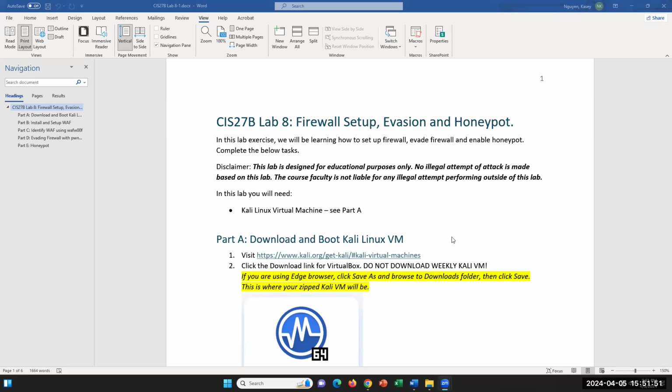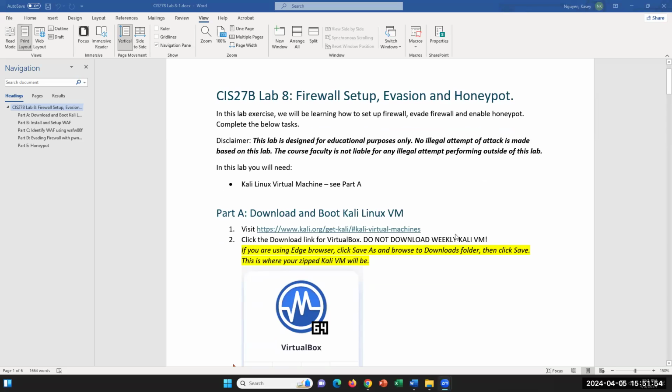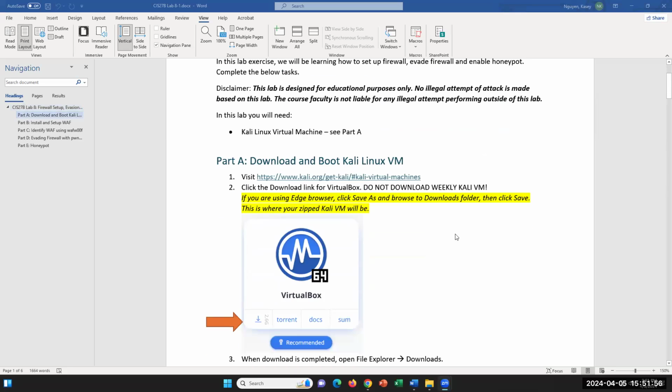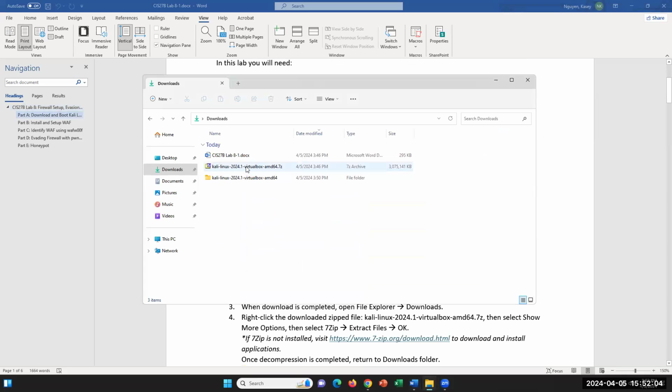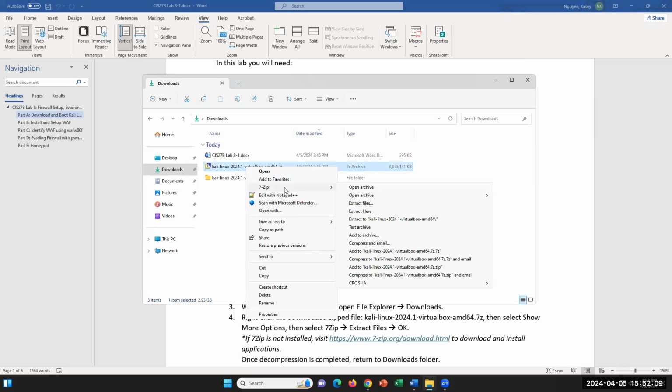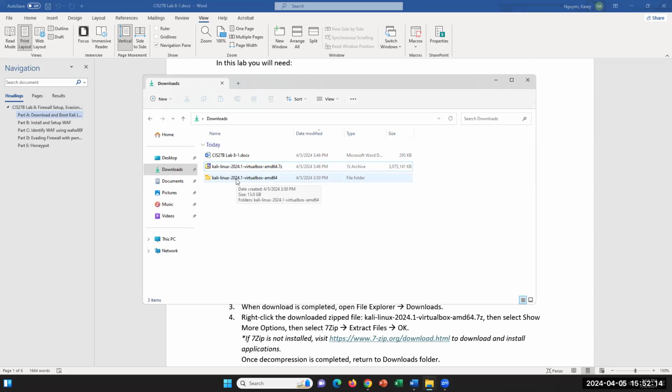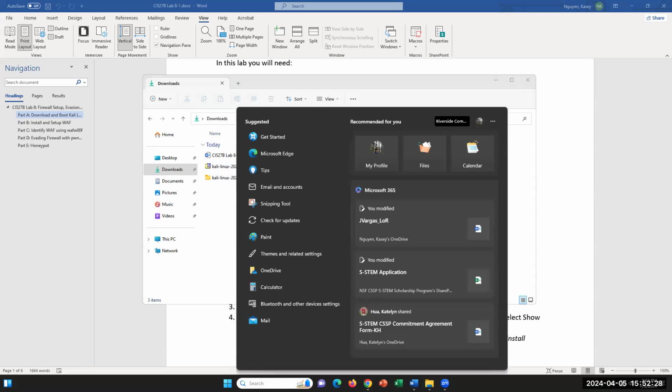So in this lab, we will be using Kali Linux. You can visit the site to download Kali Linux for VirtualBox. Once you have downloaded the virtual machine file, you would right-click, show more options, select 7-zip, and extract files, which I have done. With that, I would have a folder that would contain my virtual machine. But instead of opening the folder and double clicking the virtual machine, we're going to go ahead and open up our VirtualBox app.